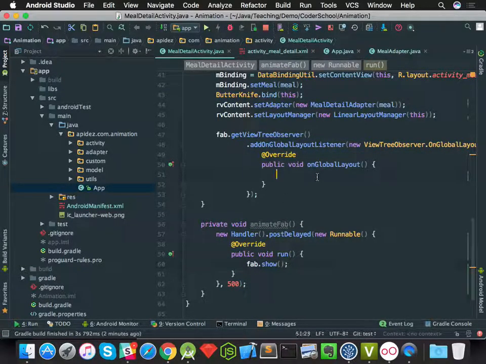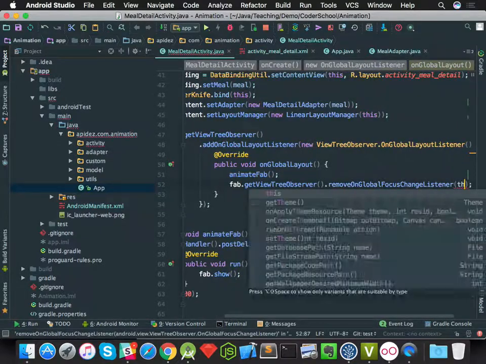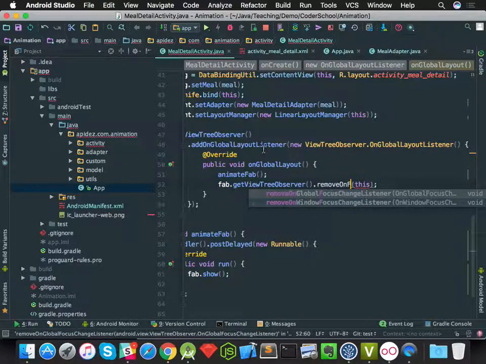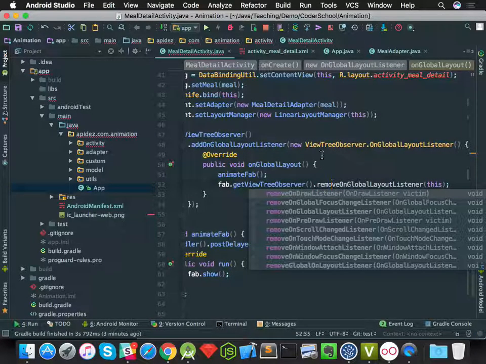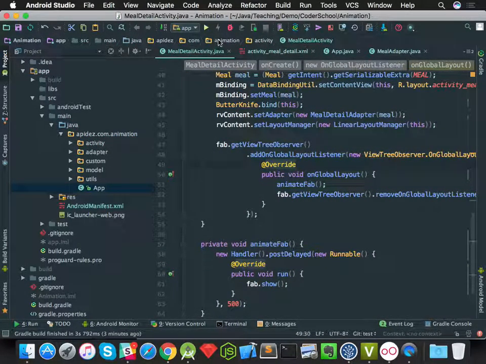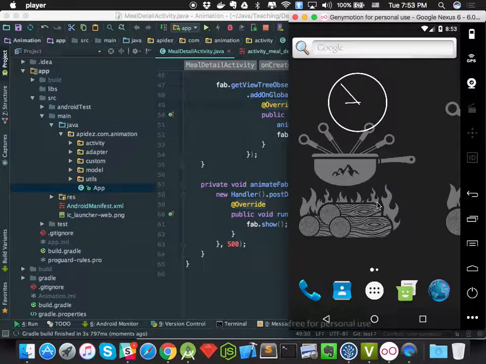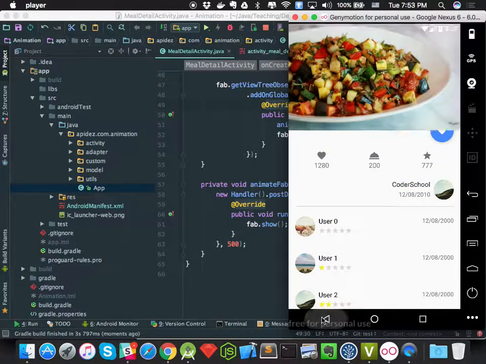So great, animate fab. And after you use it, you should remove the listener. Very important, because it's gonna be called again somehow. We really don't know. So let's remove. Great, let's do it now. Okay, it's better now, right? Let's see.